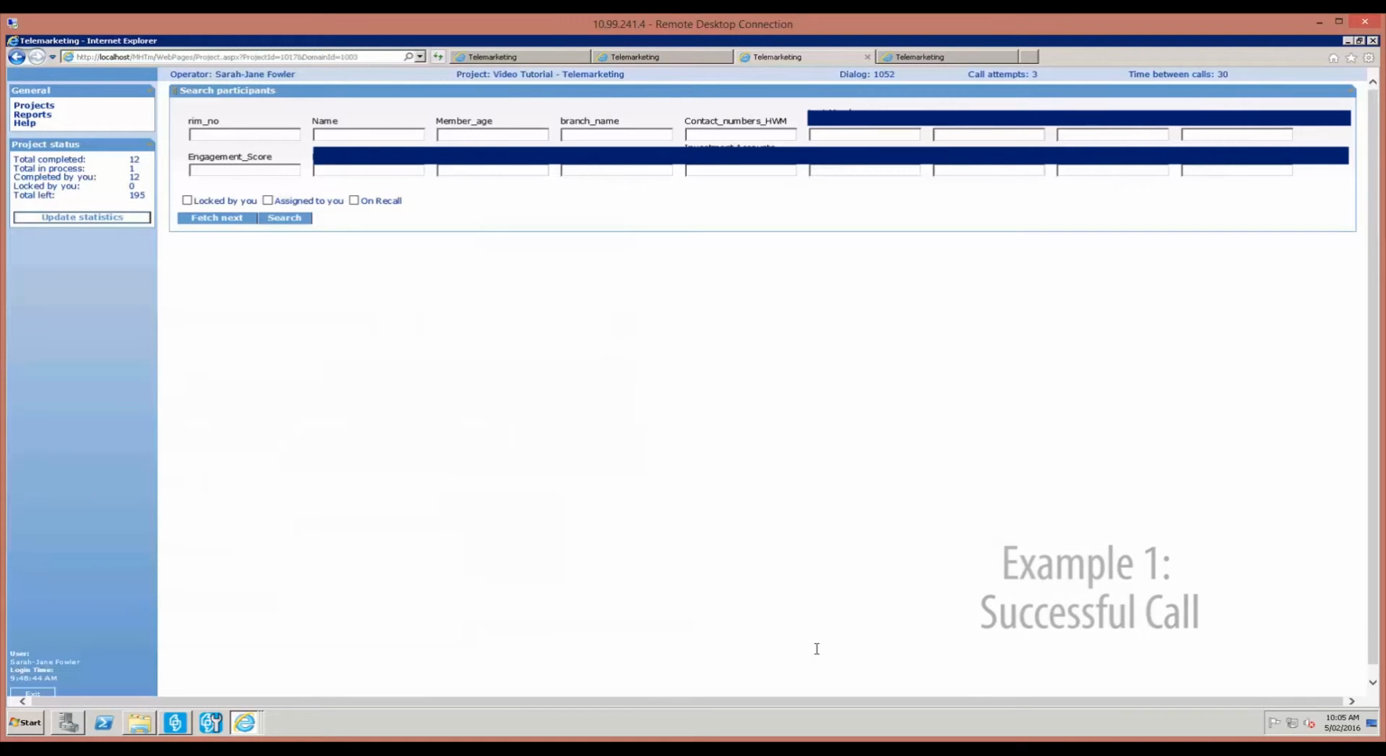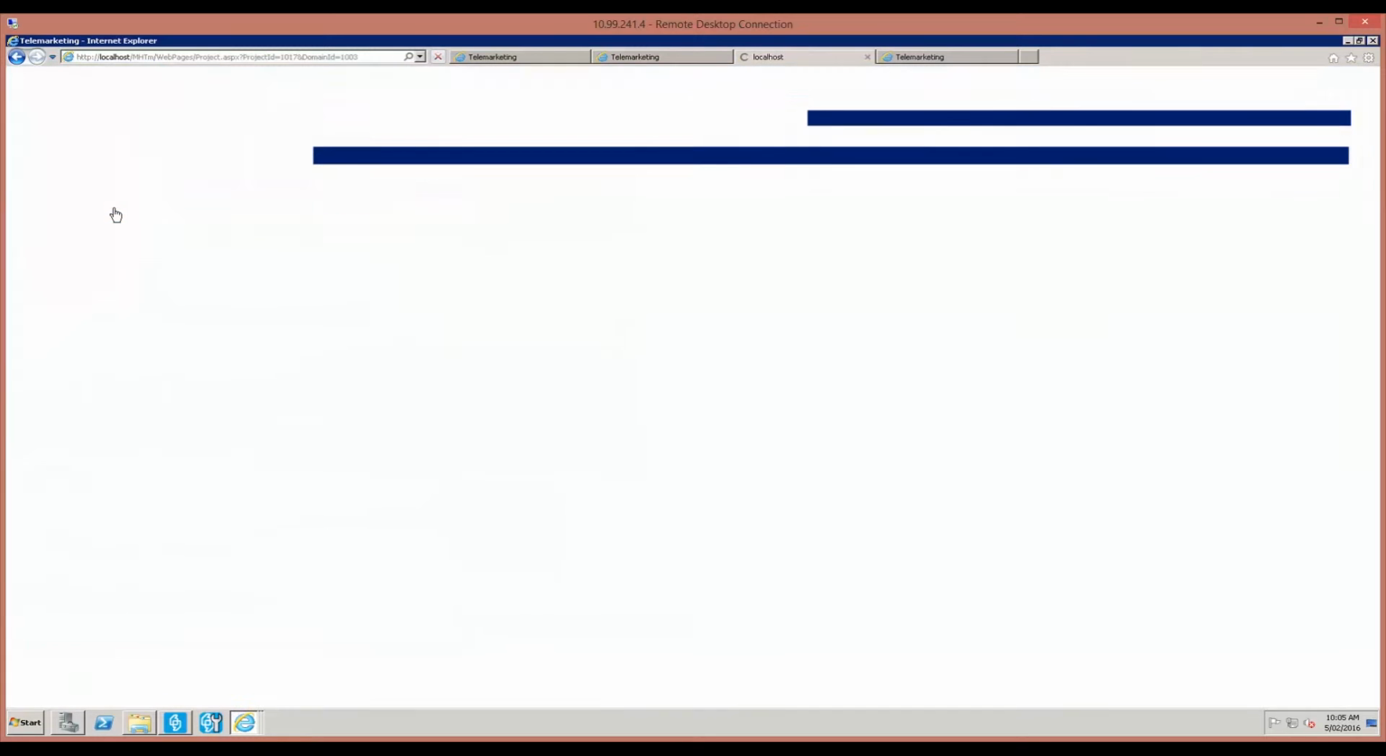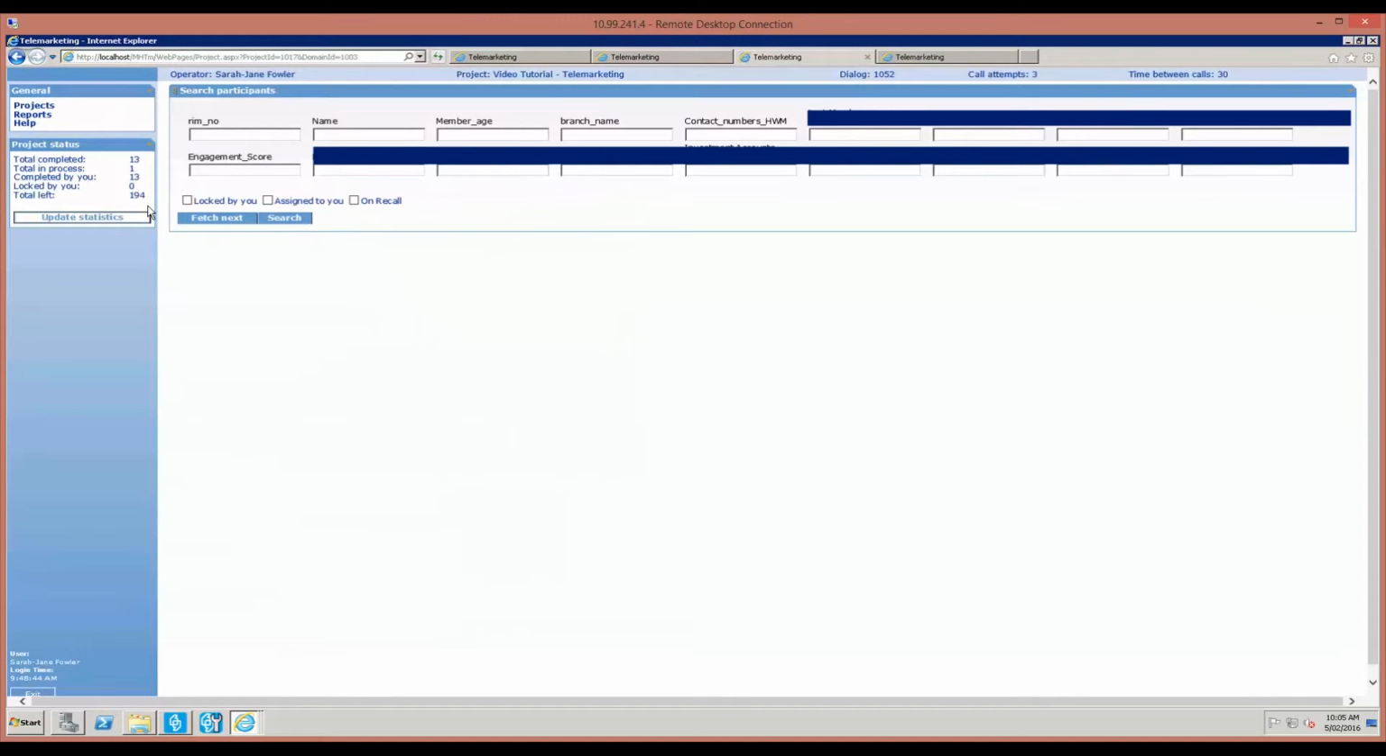You can either do it each time you call or when you're finished making all your calls. On the left hand side here you click update statistics and you can see that now there are only 194 customers left in the call queue. So in this next example, let's say we have gone to call another customer in the call queue.